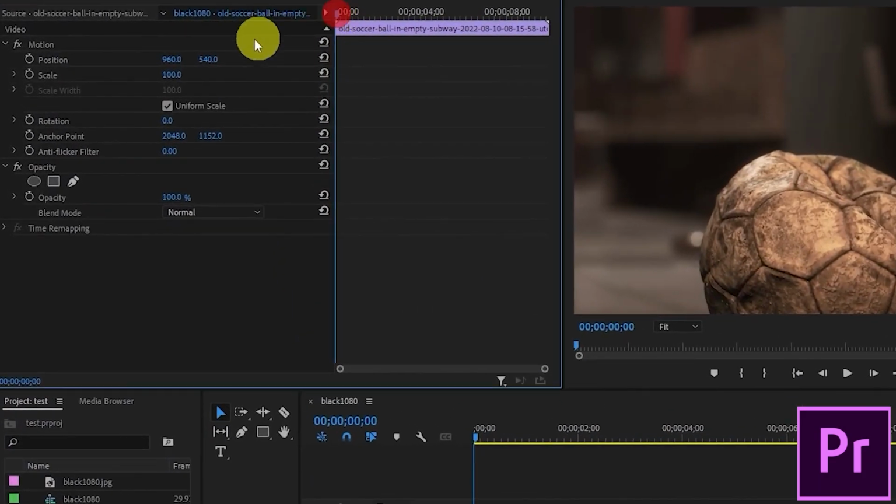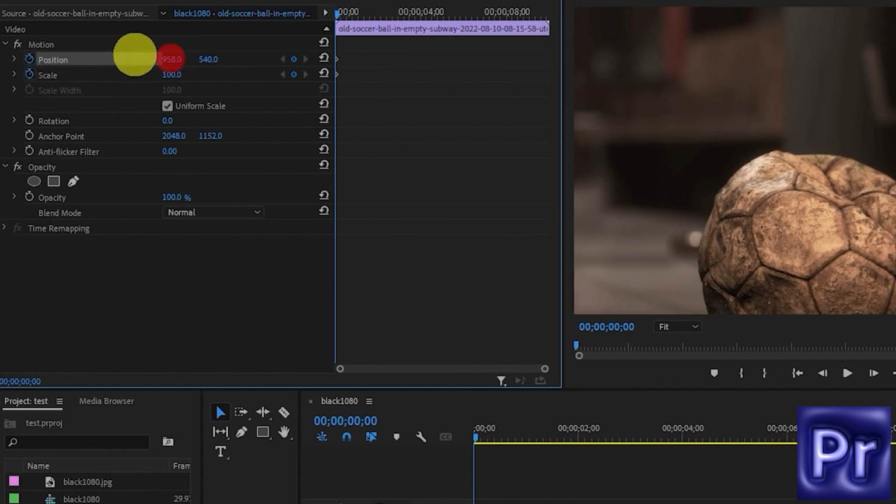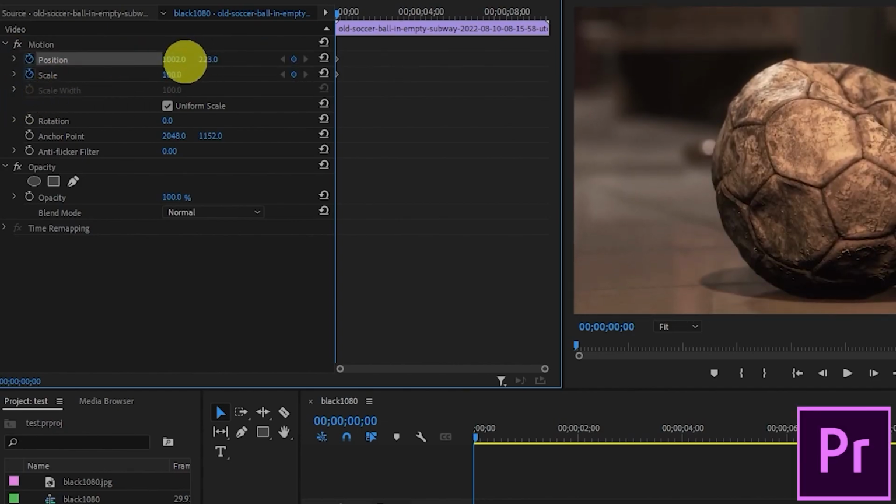From the start of the video clip, set the scale to 100 and click the stopwatch icon to set a keyframe. Now click the position stopwatch icon and center your subject. This will create another keyframe.